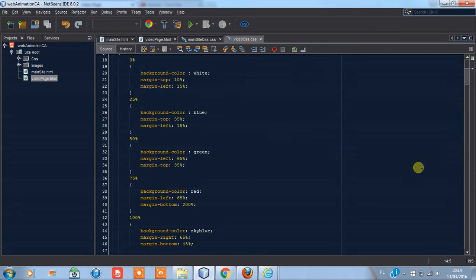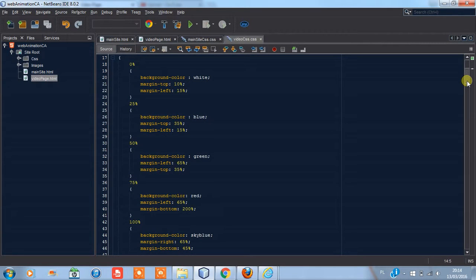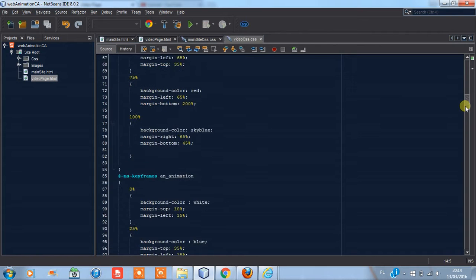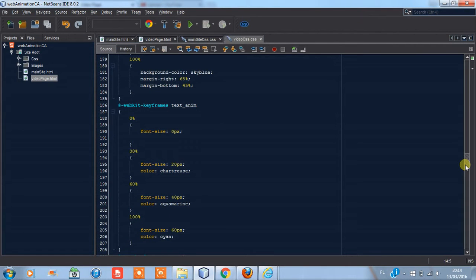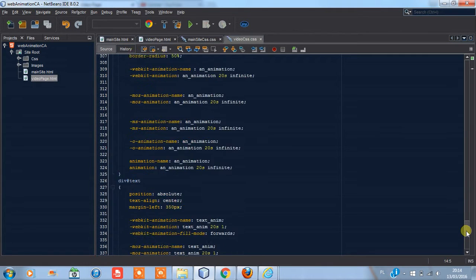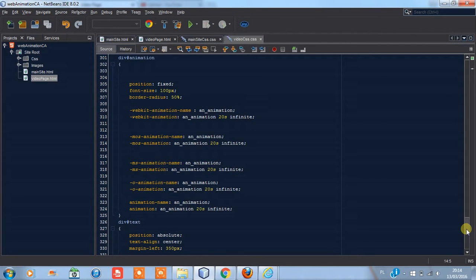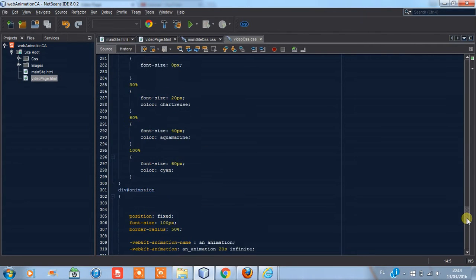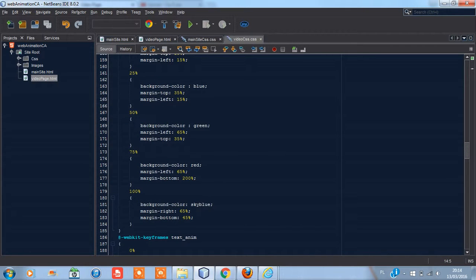Going to my CSS, at first I have a lot of margin tops and margin lefts. What I tried with this div is to move it around the video in a square kind of motion, so that's why I have margin top, margin left, and all of those. It changes background with each passing percentage, from white to blue, green, red, and so on. I also tried to make it cross-browser compatible. It goes on forever for 20 seconds and just restarts every time.